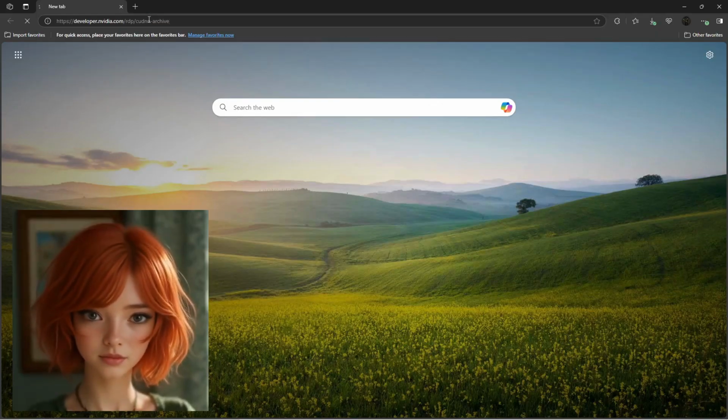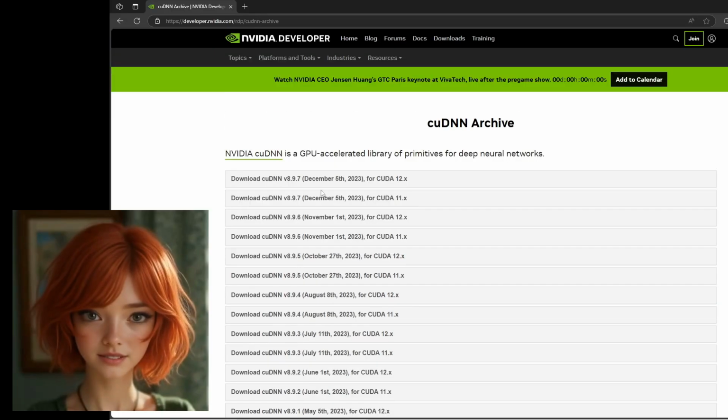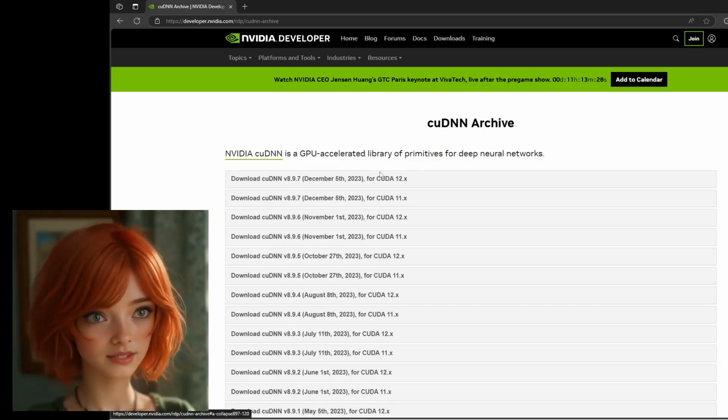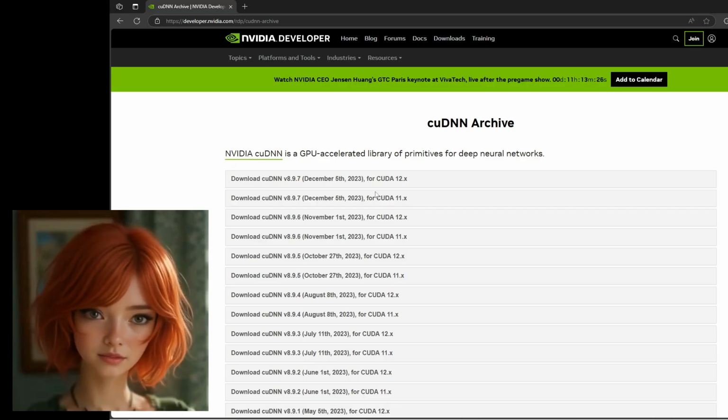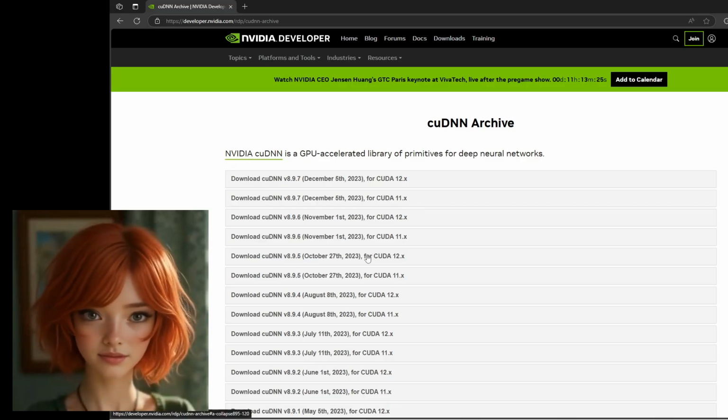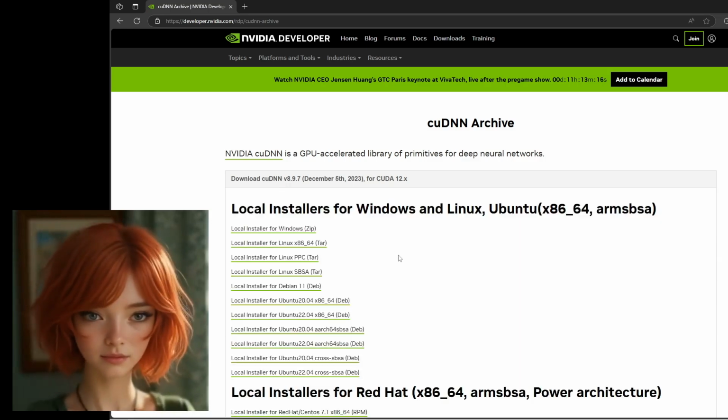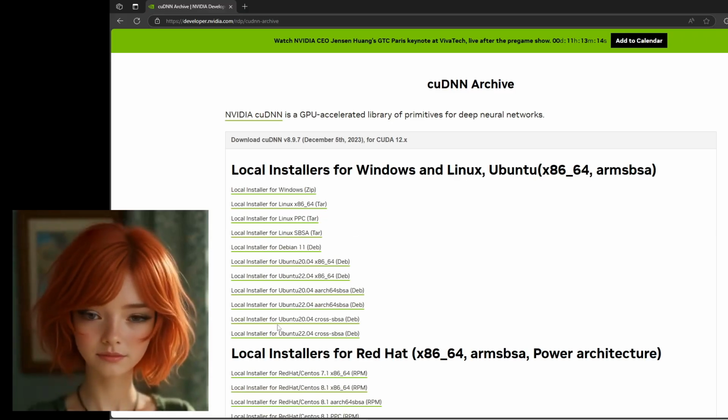As before, you will need a developer account to get access, but you can get an account for free. Link for the page is in the description. When selecting the version to download, pay attention to which CUDA version the download is for. If you downloaded, for example, the 11.8 version of CUDA, then you will need a version of cuDNN for CUDA 11. If you downloaded, for example, the latest version, such as 12.9, then you will need to get a version of cuDNN for CUDA 12.